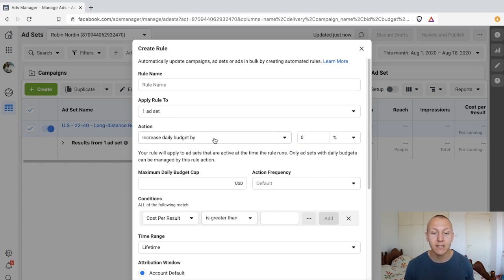All right, so I'm going to set that. And we're going to set it up as increase daily budget by 10%. And then we're going to set a maximum daily budget cap, making sure that we don't go overboard with too crazy of a daily budget. Because remember, we already have a daily budget, but now we're looking to increase it by 10%. So Facebook is asking, okay, I understand that you're going to want to increase it over time, but what is the maximum that you want to increase it to?